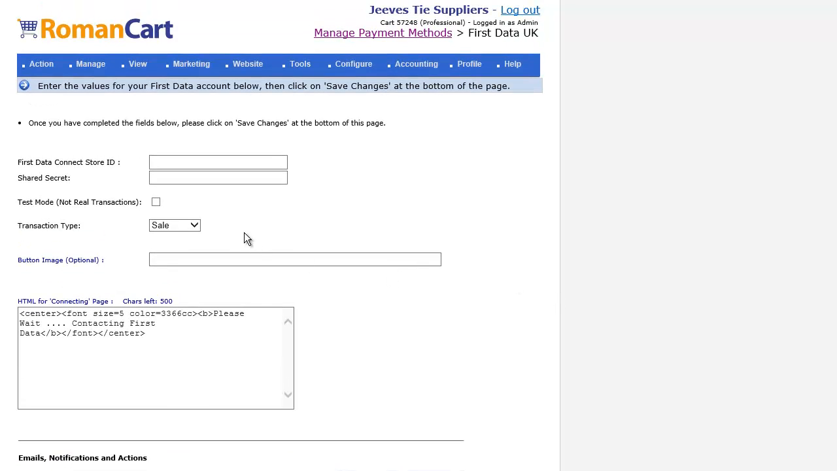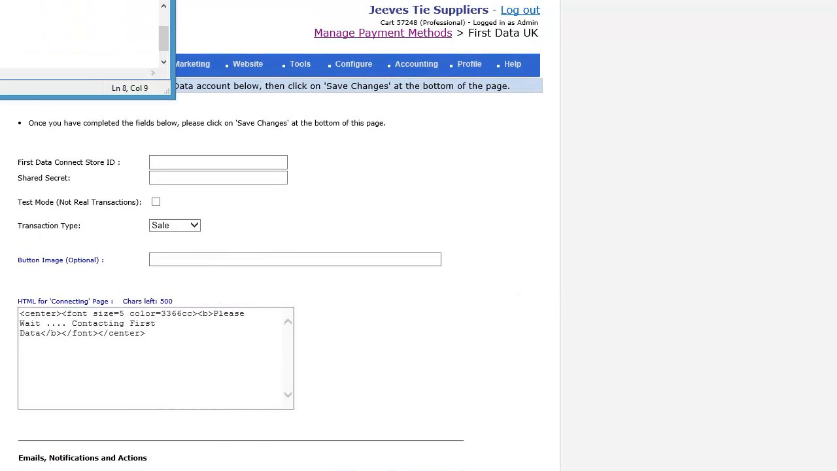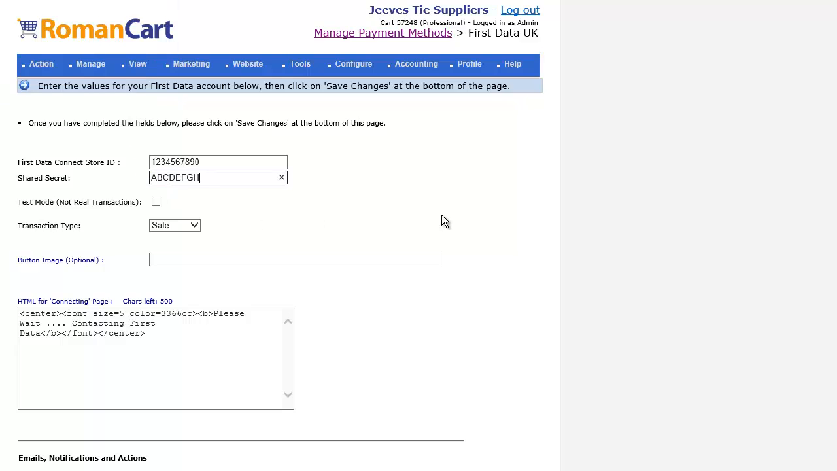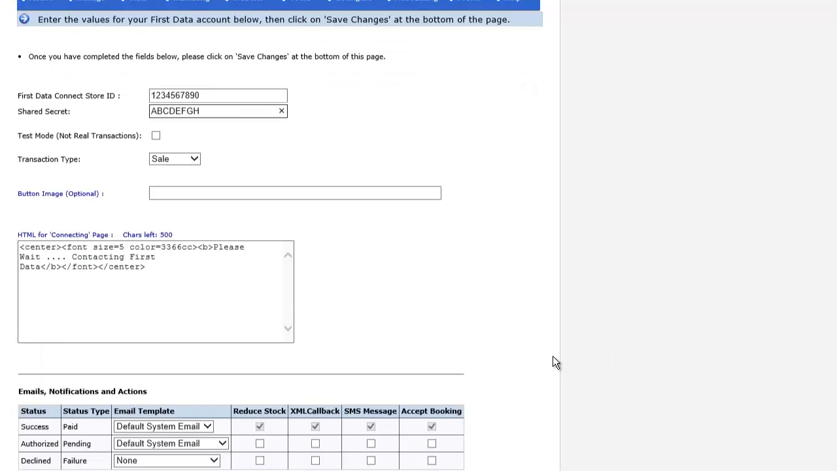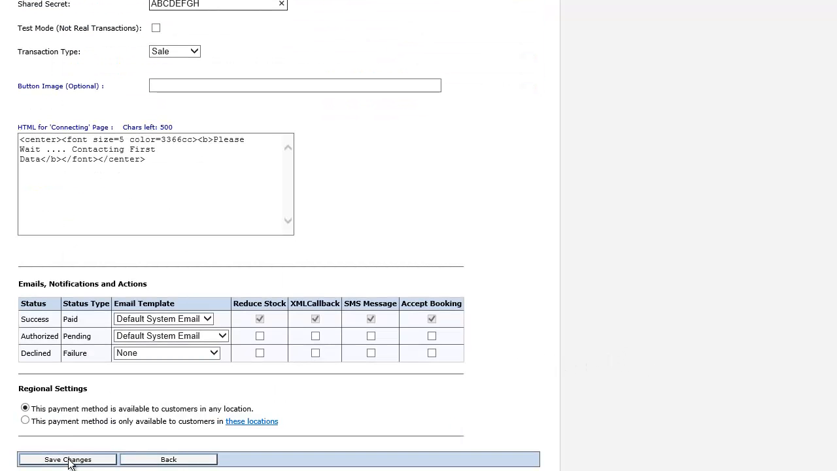So I'm just going to enter our details from First Data there. It's always best if you cut and paste it from the information that they give you, rather than try and type it in. It just reduces the chance of any errors. And then I'll click on Save Changes at the bottom.